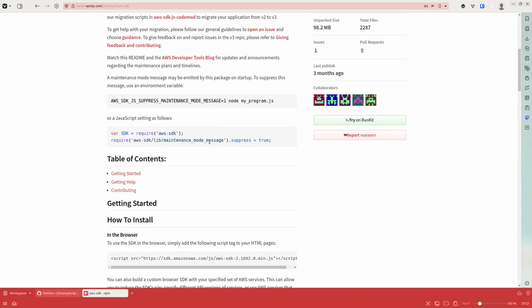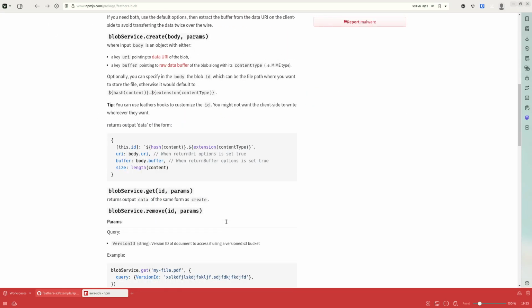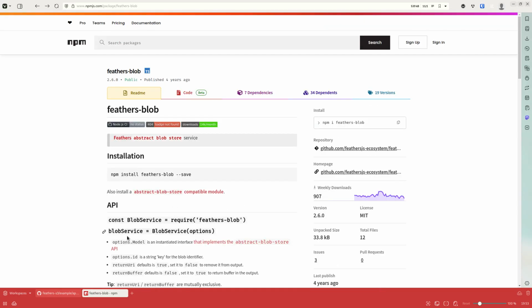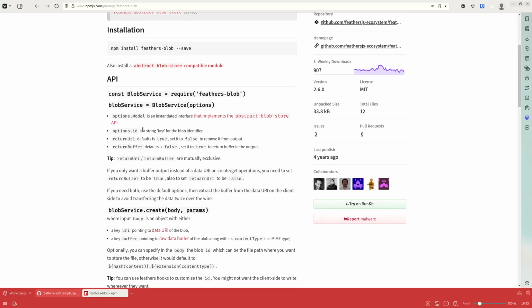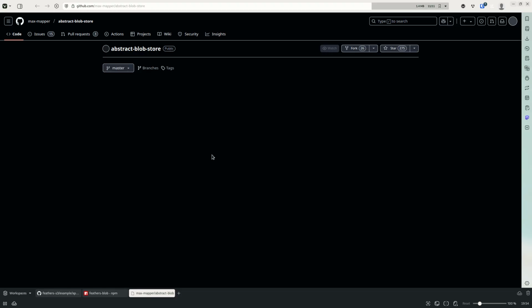Okay, so let's see. I'm going to return back to the main listing. So here, this is the API. To initialize this, I just have to pass the options to it. And for the options, I need to pass a model, which is the S3 blob store that we installed. That's the model, because that model has to instantiate the interface that implements the abstract blob store. I could take you to the abstract blob store to see what it looks like if you want that. That's easily done. So here we go.